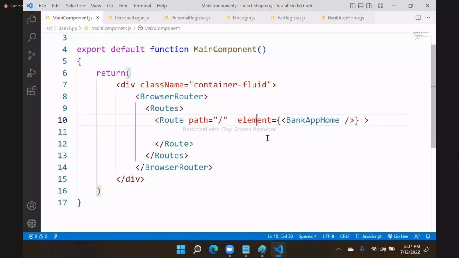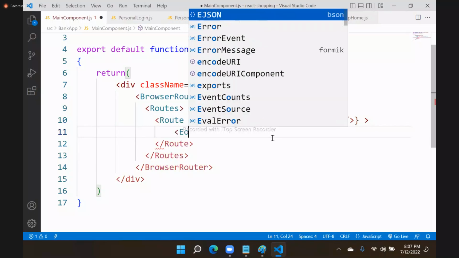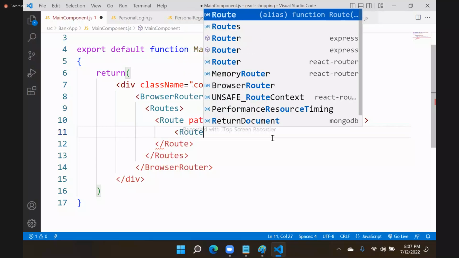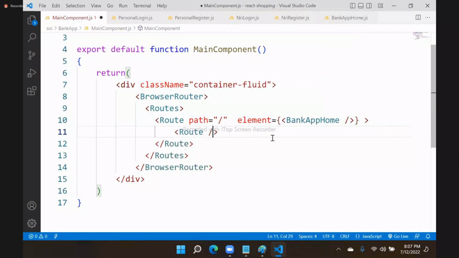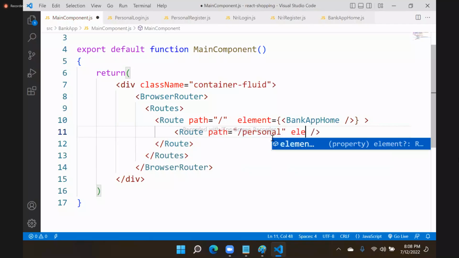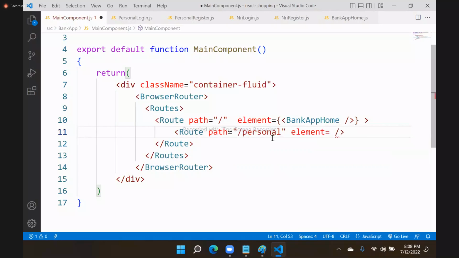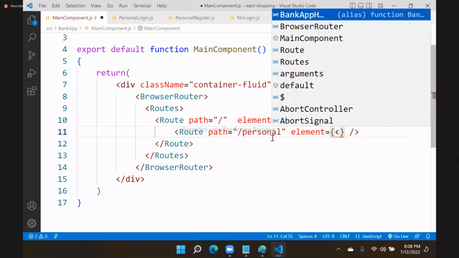Now inside this bank app home, we have two routes again. That means we need to configure a Route. What is this route? If the route path is slash, so this is personal, am I right? Then which element should it render? So personal is present.